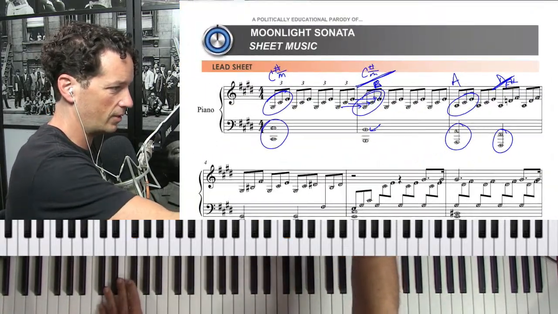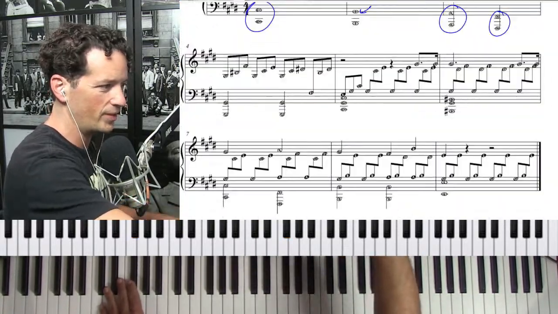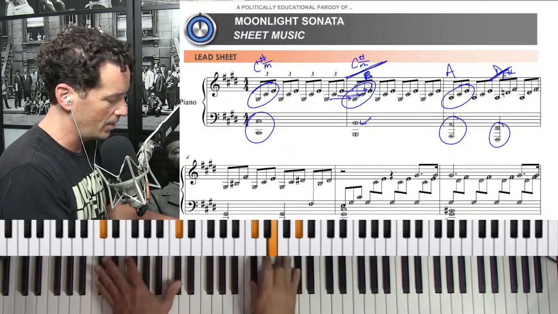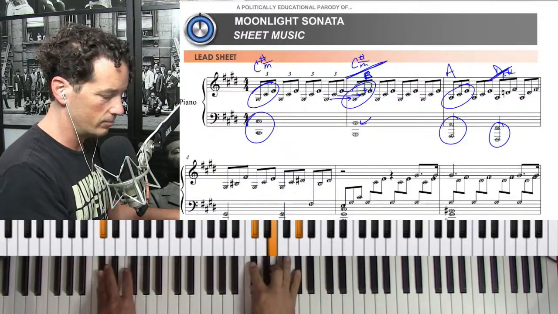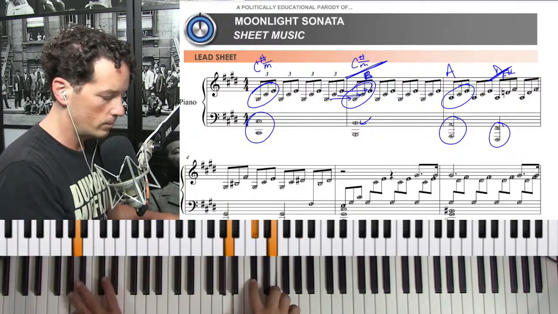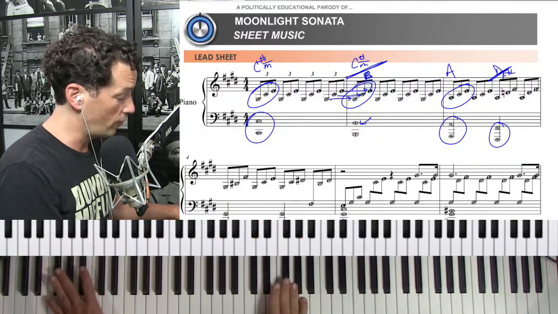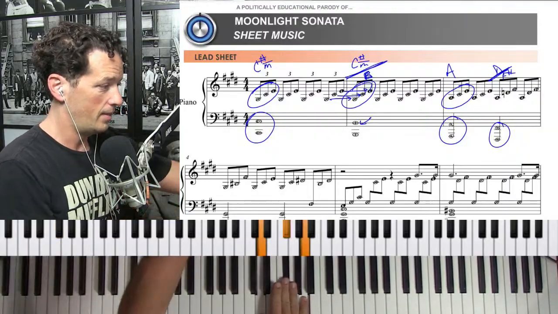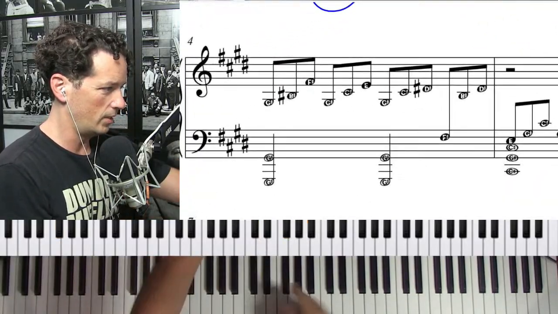What we have so far, we're actually almost there. There's only three lines of the whole thing. We're almost done with the first line. We've got C sharp minor, C sharp minor over B, an A chord, a D chord over F sharp. And then right here, well, this one gets wild.